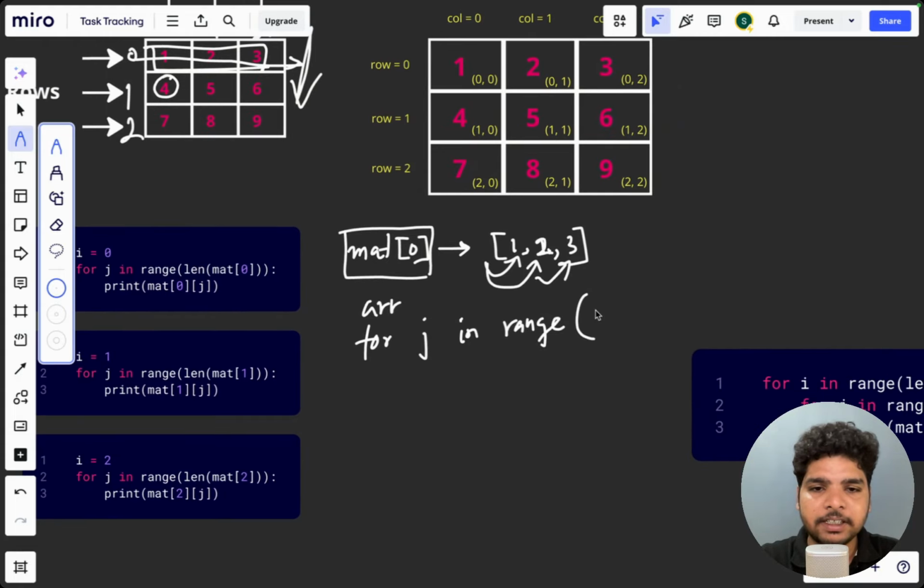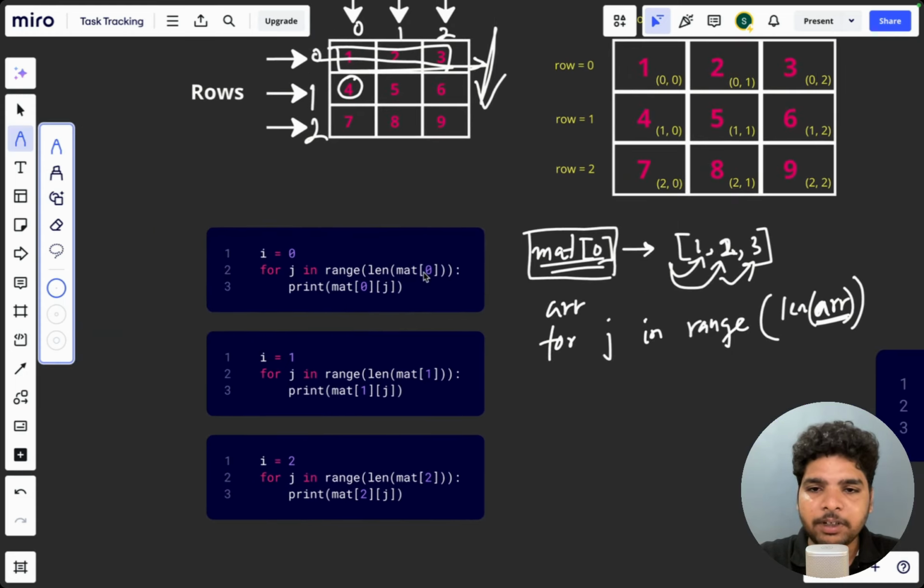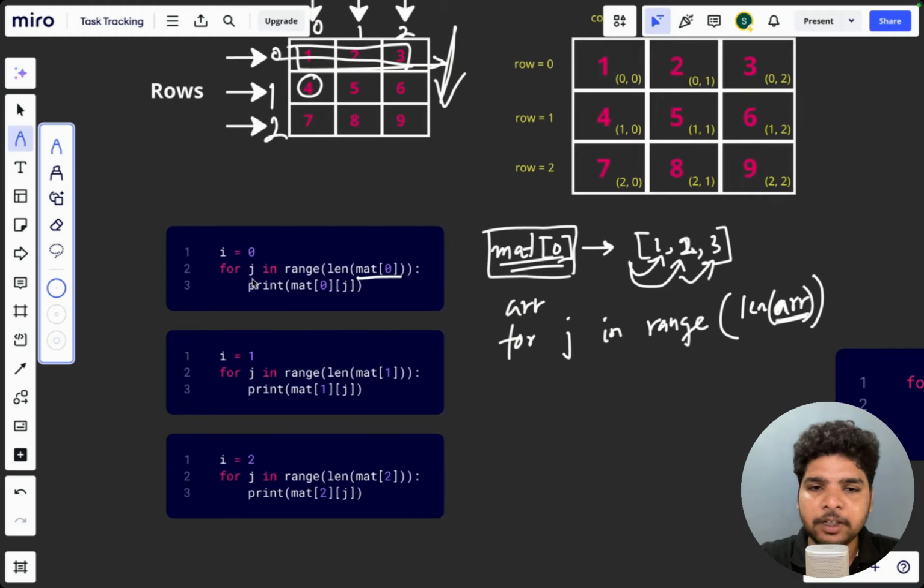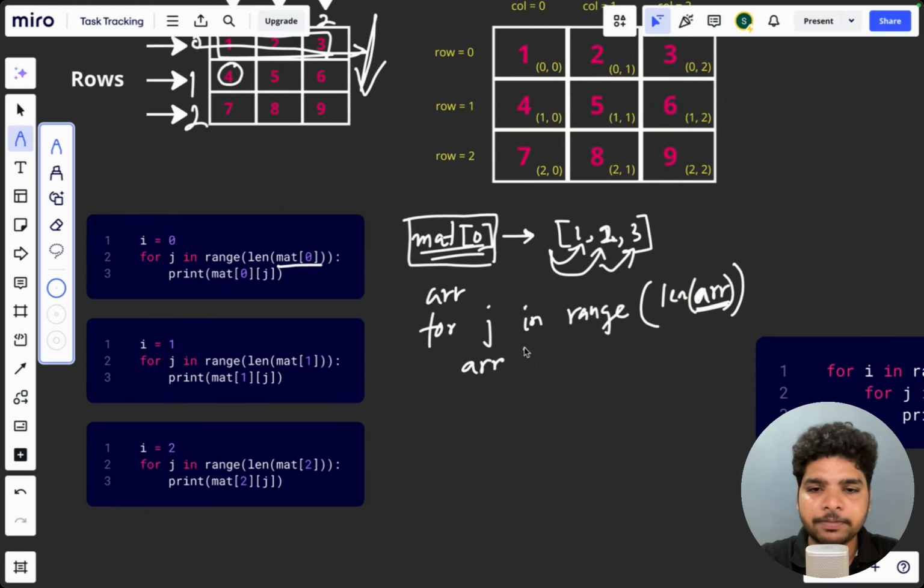And what will be the range? The range will be from 0 to the length of the array, right? Here you can assume this array as mat of 0. That's what I have written here. So you can see this mat of 0. I'm running a for loop and I'm taking an index j in range from 0 to the length of this first row. And what I am printing? I am printing arr of j, that means mat of i, then j.